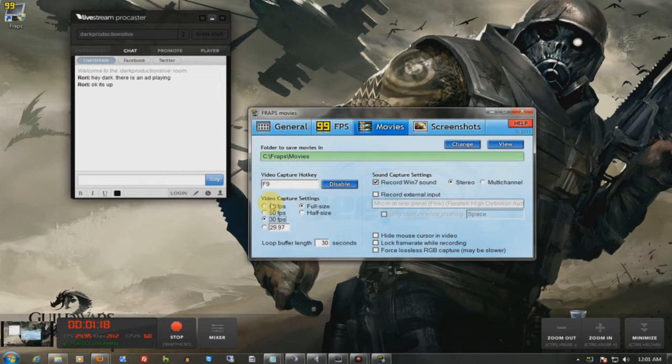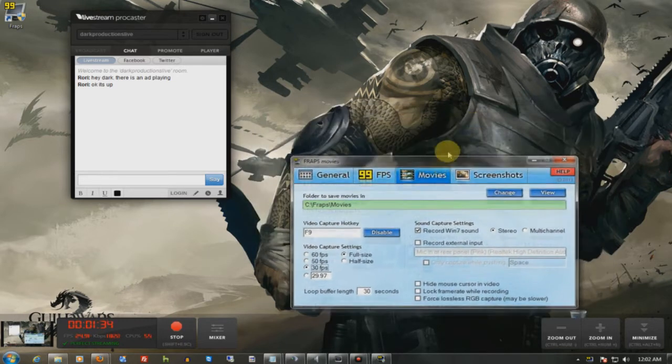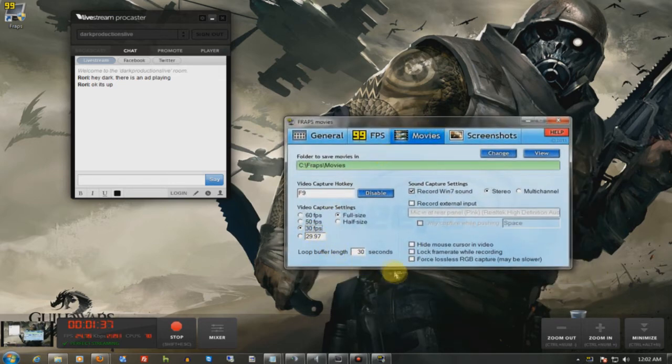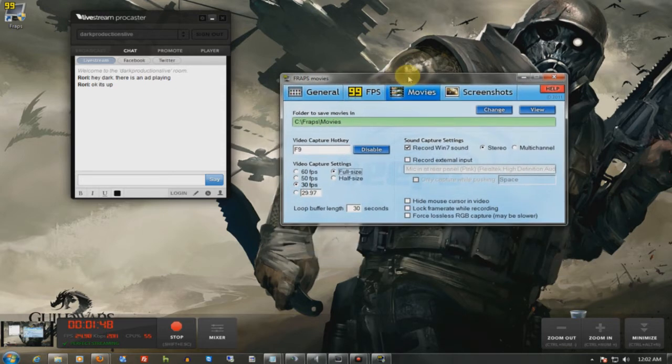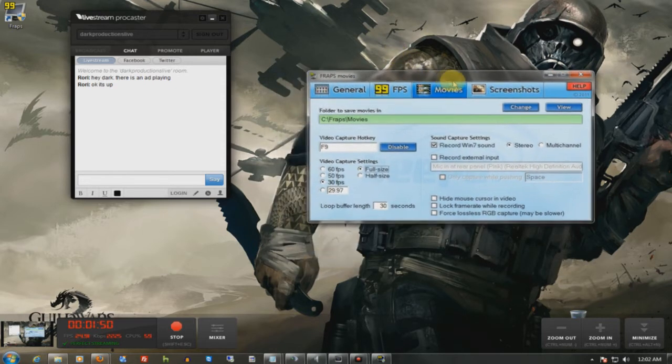The video capture settings are the settings that your game normally runs at. It's the frames per second you want to record. A lower FPS would be more jittery. The more frames you put into the video, the more seamless it will seem when you're playing it back. I usually leave mine at 30, and it's perfect. I put it on full size because if you put it on half size, it will cut your video in half. And if you're running at 720p, when you go to play it back, it'll be 480p.